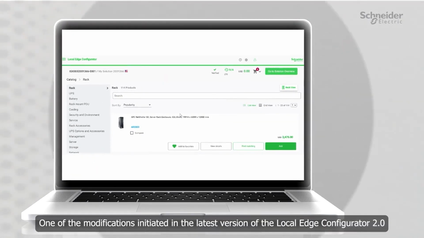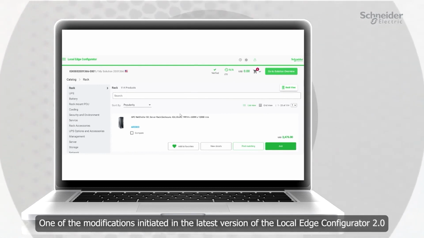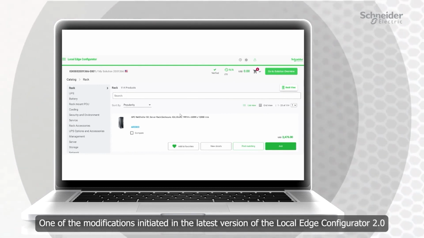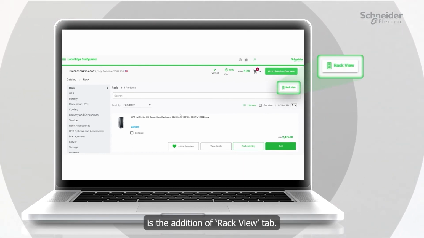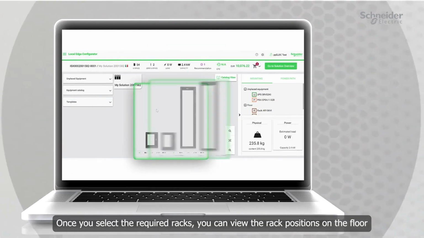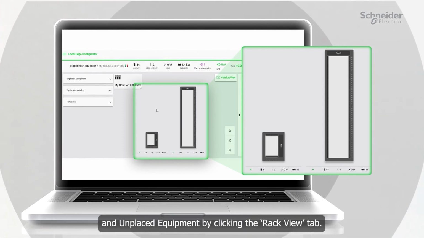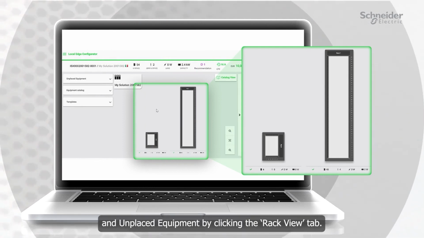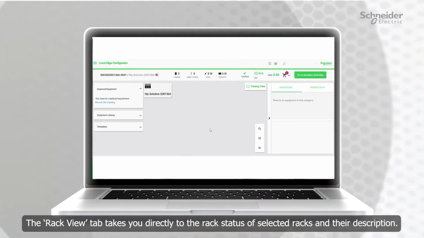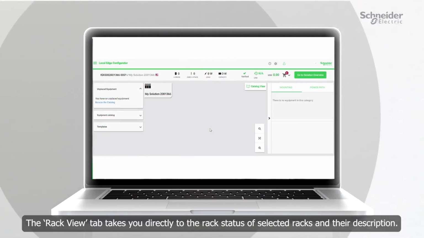One of the modifications initiated in the latest version of the Local Edge Configurator 2.0 is the addition of Rack View tab. Once you select the required racks, you can view the rack positions on the floor and unplaced equipment by clicking the Rack View tab. The Rack View tab takes you directly to the rack status of selected racks and their description.